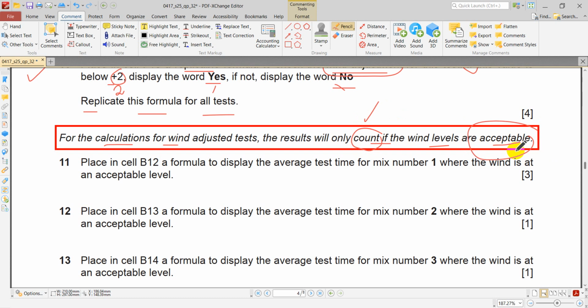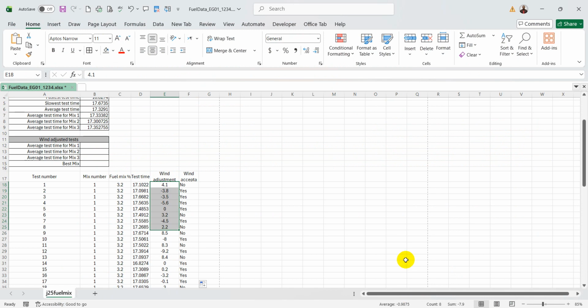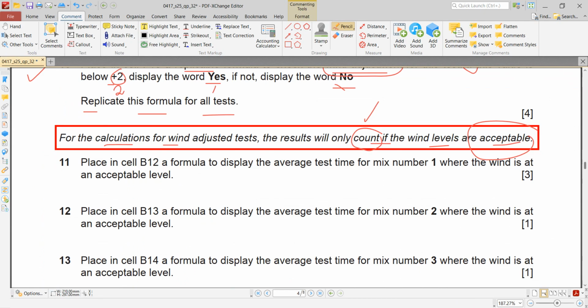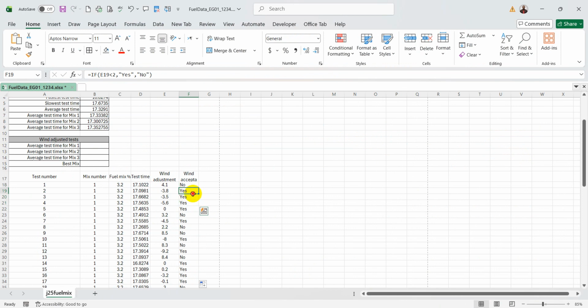And accepted means that, when we take a look at any wind level here, we can see that this is the wind adjustment and this is the wind accepted. So here we have the wind adjustment and the wind accepted. The test is going to take place only if what? Only if the wind level is accepted. So if it is yes here, the wind is going to be accepted. If it is no, it's not going to be accepted. So they are linked to each other, the wind adjust and the wind accepted.